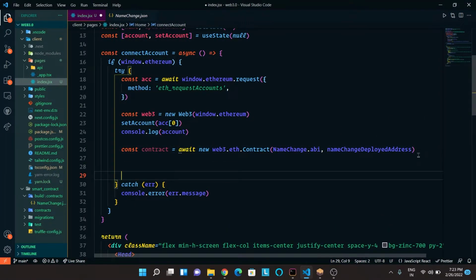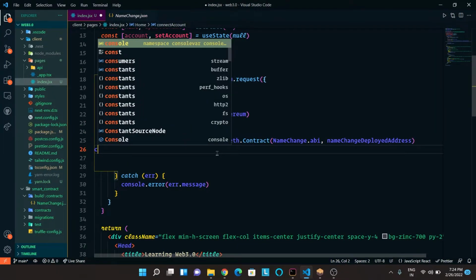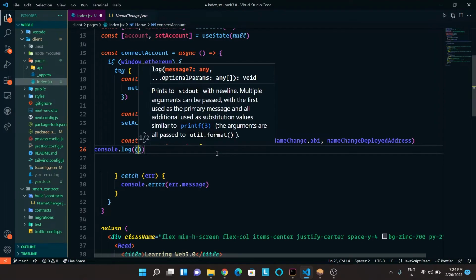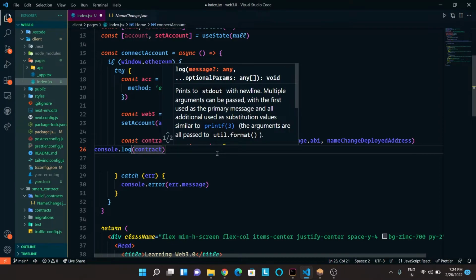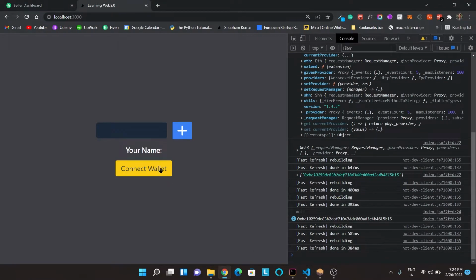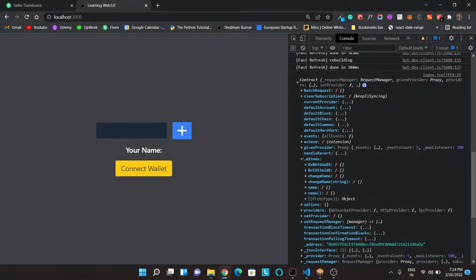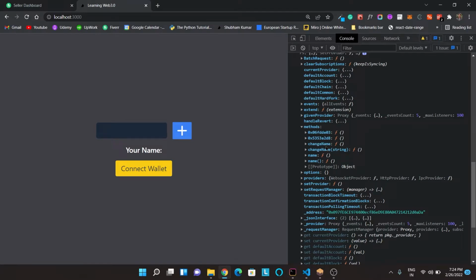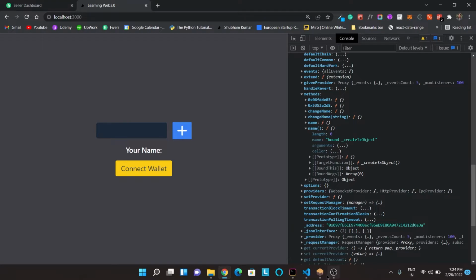Now let's check whether it is working fine or not. Just do a console.log. You can see it's working fine. Now we can see our methods. What methods do we have in this contract? So change name, and the name, and change name needs an argument, a string. So for now, our code is working fine.